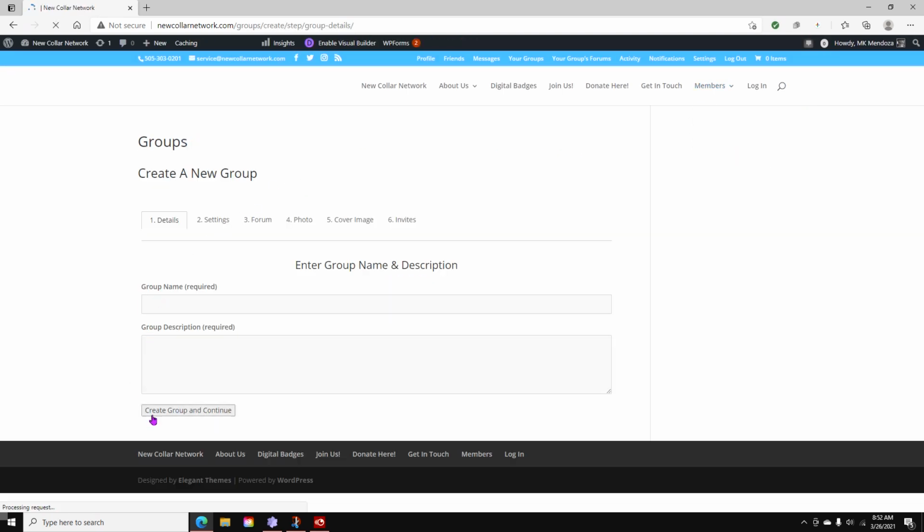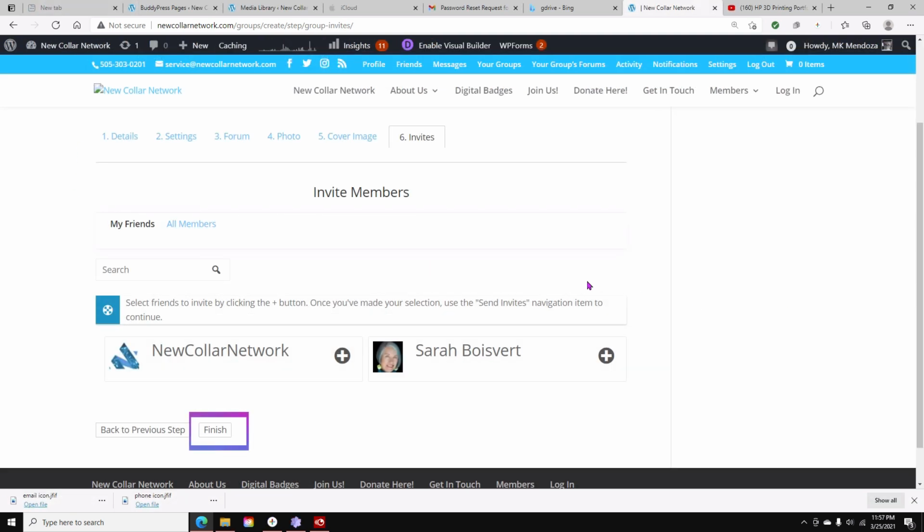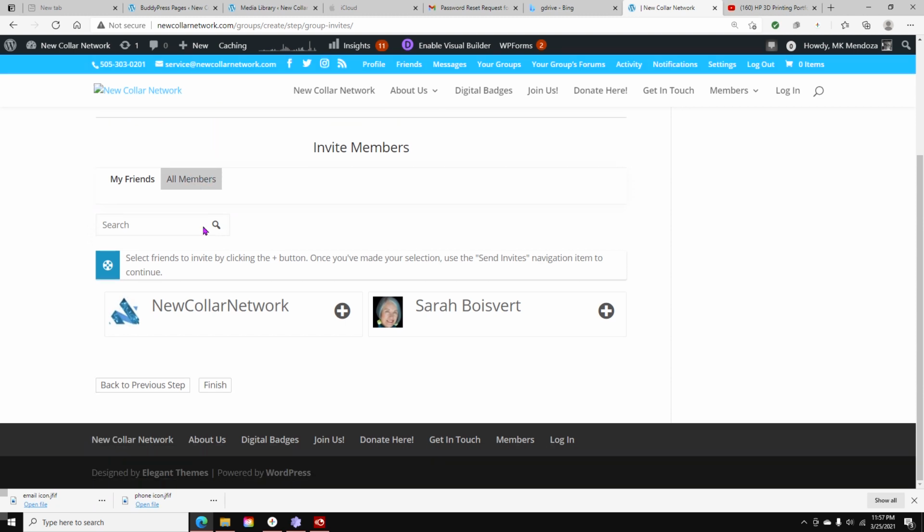You'll follow all the prompts to take you through all 6 sections until you see Finish, but it won't allow you to finish until after you send invitations to friends to join.